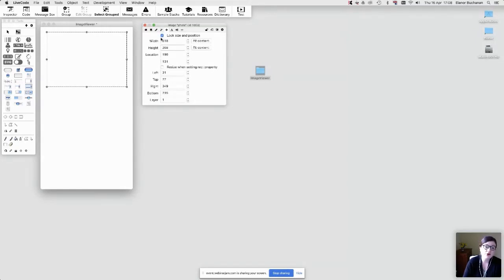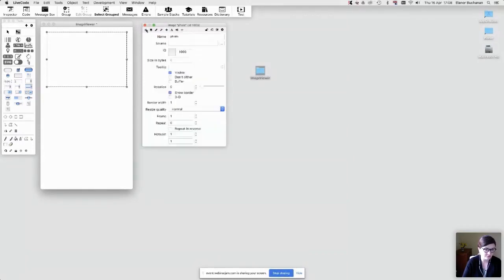When you set actual image data on an image control, it will automatically resize to be the original size of the image, unless you lock the size and position, which will force it to remain the size that you created it on your stack. So now we have our image photo ready.